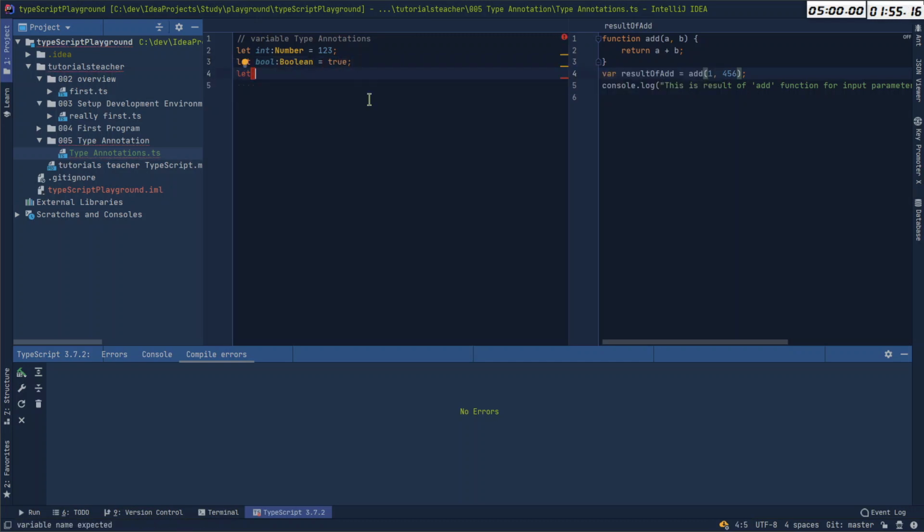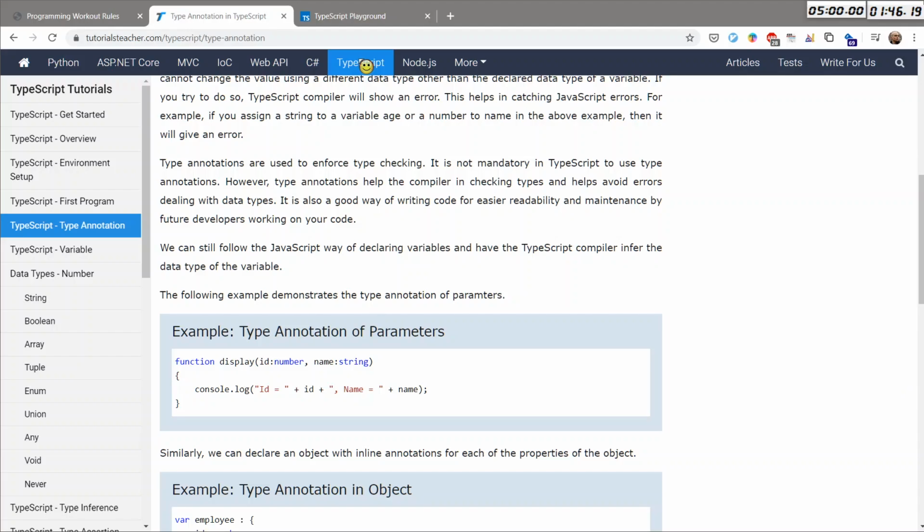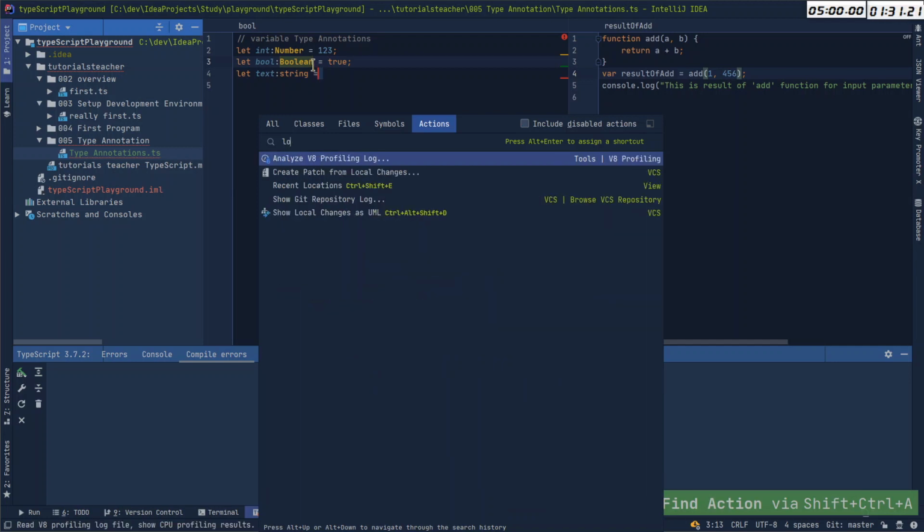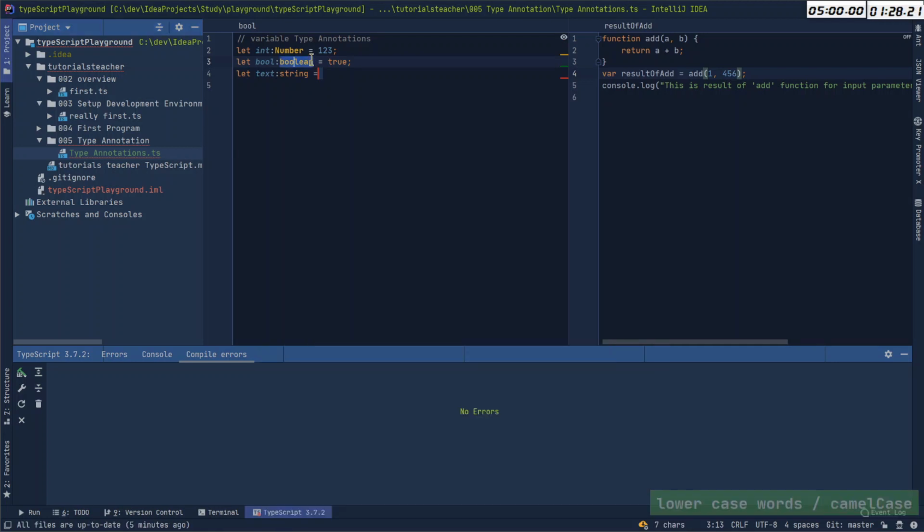And let text, and that will be string. Is it case sensitive? It has small number. String is different one. Okay. So maybe lowercase, and here I will say lowercase too, and this will be some text. Okay, so this is the type annotations.